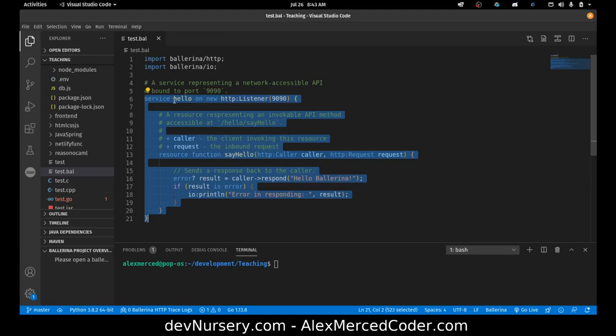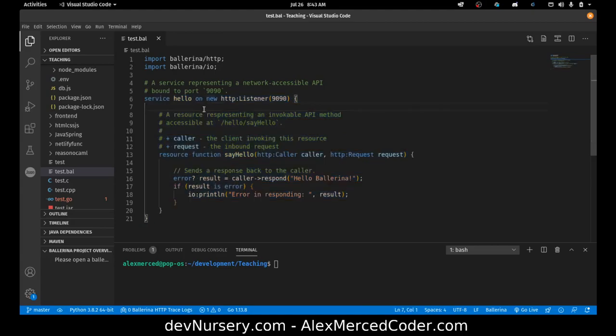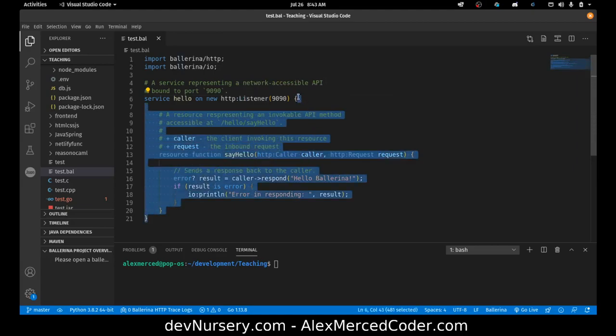So you're saying, we're going to create a service called hello, and it's on a new HTTP listener that's coming from the HTTP library. That's why we get the colon. It's from the HTTP library, the function is called listener, and it's on port 9090. Then we wrap that service in curly brackets, and what this service does is within these curly brackets. So basically, we're creating a server within those curly brackets.